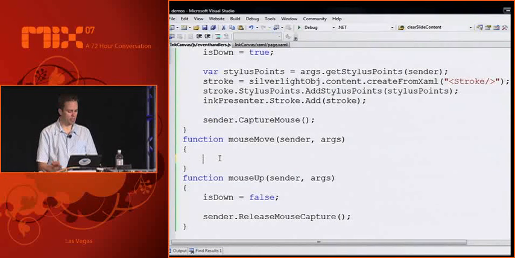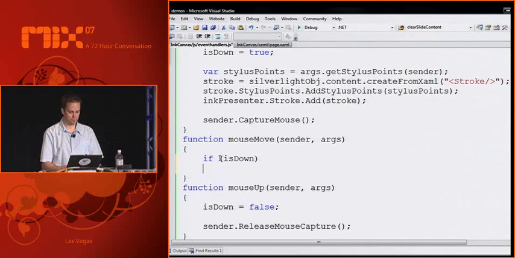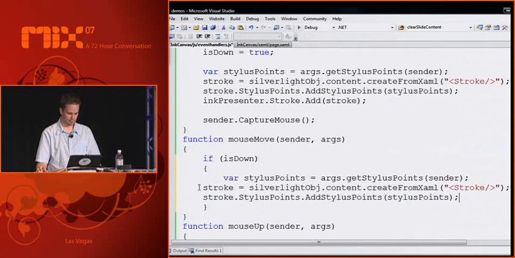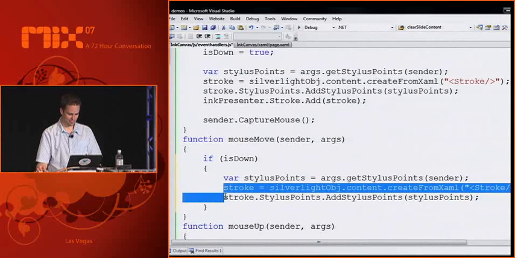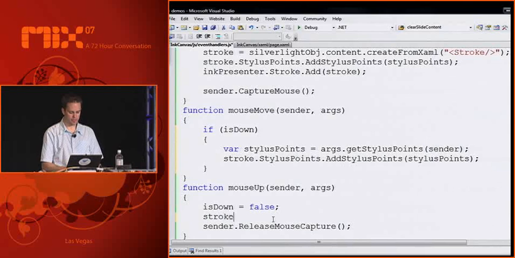All right. Now in mouse move, it gets raised every time the pen or the mouse is moving, whether it's pressed or not. And I only want to build up my stroke when the mouse is pressed or the stylus is down. So I'll just check if is down. And all I'm doing there, again, is grabbing the stylus points and appending. And then in up, I'll go ahead and set my stroke to null and release capture.